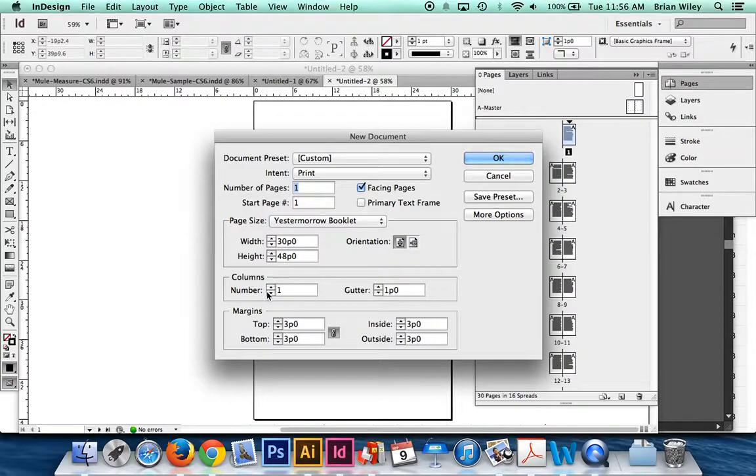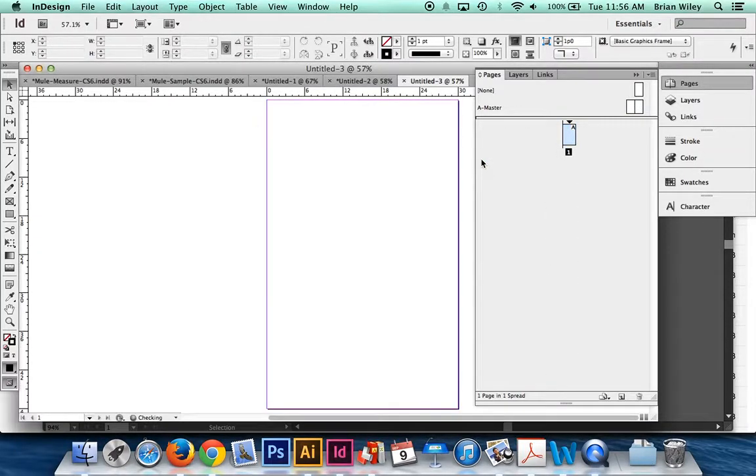We need to set the number of columns to 1, the gutter of 1, and we're going to have 0 for the margins. If you click this, this will make all the settings the same. If that's unchecked for some reason, you need to click it and it'll save you the agony of having to type in 0 on all 4 boxes. So click OK, you'll get a new document, a new page.